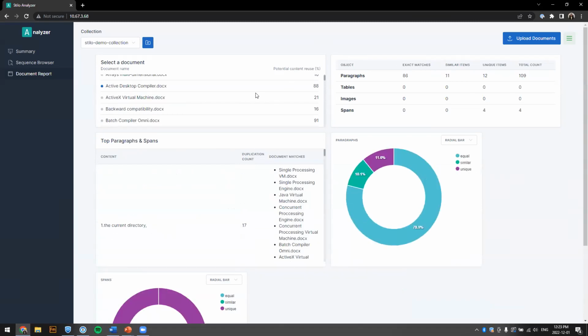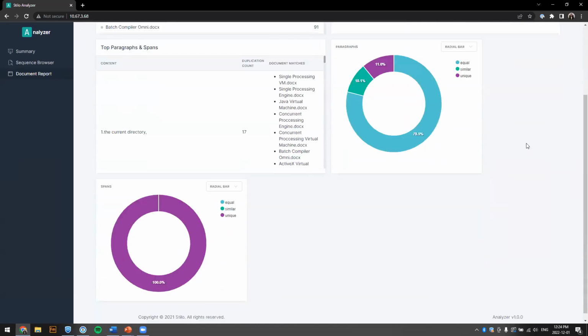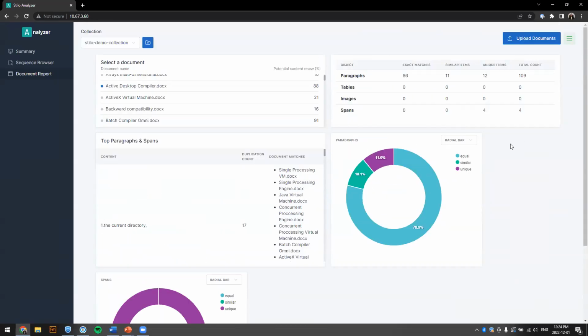So you can see how much of these documents can be reduced by document as opposed to the whole thing. Once again, we have a table here listing all of our objects, our paragraphs, our tables, our images, and our spans. And we can see our exact matches, our similar items, our unique items, and our total count. Once again, those are being mapped onto these graphs down here, which can be, once again, entirely customizable to what you need them to be for your organizations.